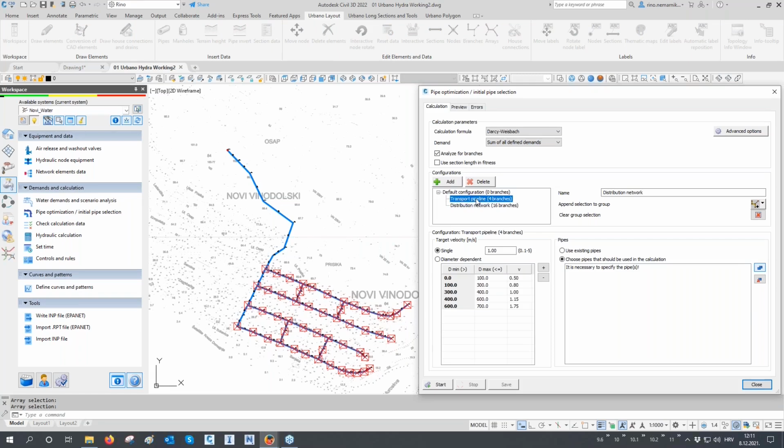And now for each group, you can define what the target velocity is. Basically, how this calculation works: you define a target velocity and the software uses genetic algorithms to find the pipe diameters so that the real resulting velocity in those pipes is as close as possible to your defined target velocity.